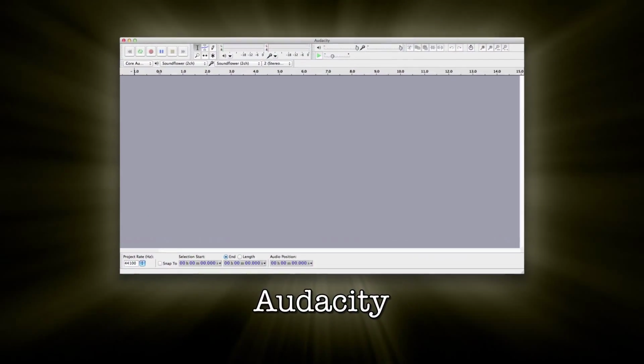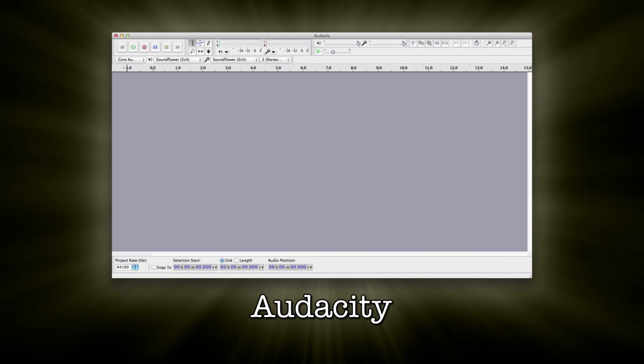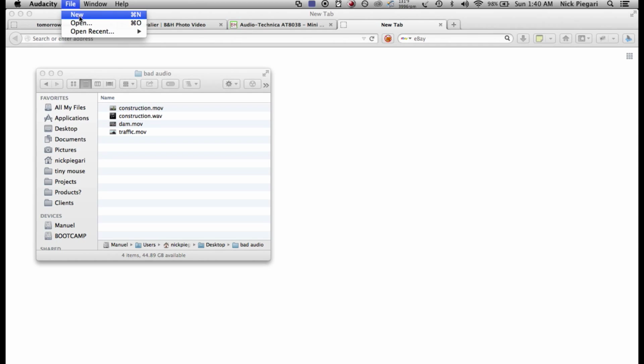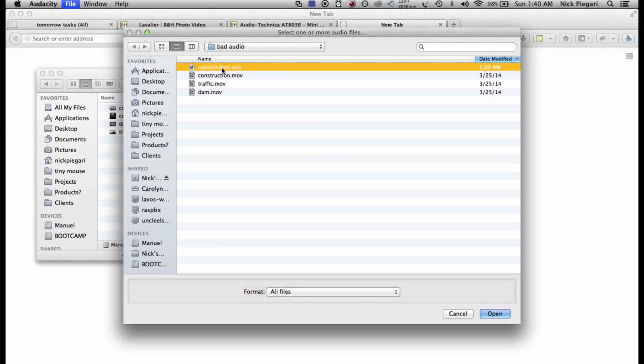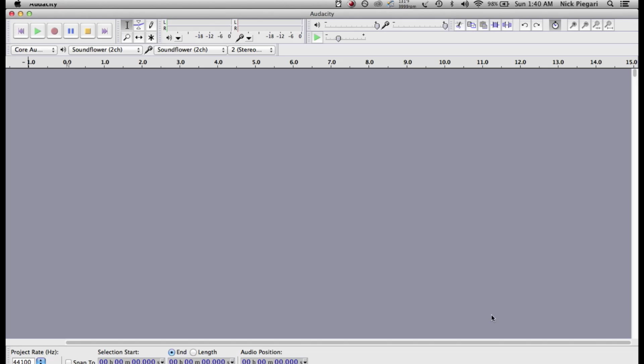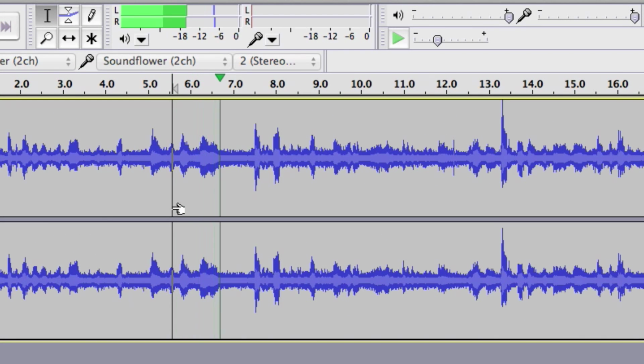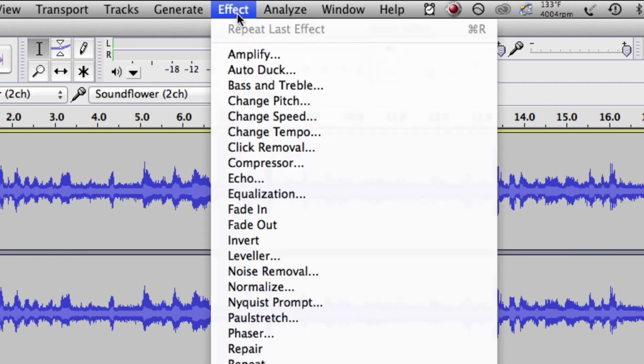So what are your options? You've heard people talking about using Audacity to remove noise. Let's give that a shot. Fire up Audacity and open up the troublesome clip. First, you need to find any part of the clip that has no talking, background noise only. Select it, and then go to Effects, Noise Removal.